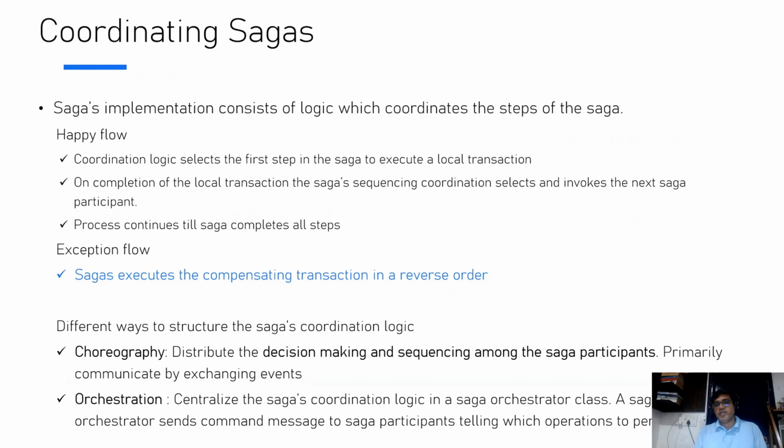So, coordinating Sagas. The coordination logic coordinates the steps in the Saga. In the happy flow, coordination logic selects the first step in the Saga and executes a local transaction. On completion of the local transaction, Saga sequencing coordination selects and invokes the next Saga participant. This continues till the Saga completes all the steps. If there's an exception, Saga will compensate, executing the compensating transactions in reverse order.